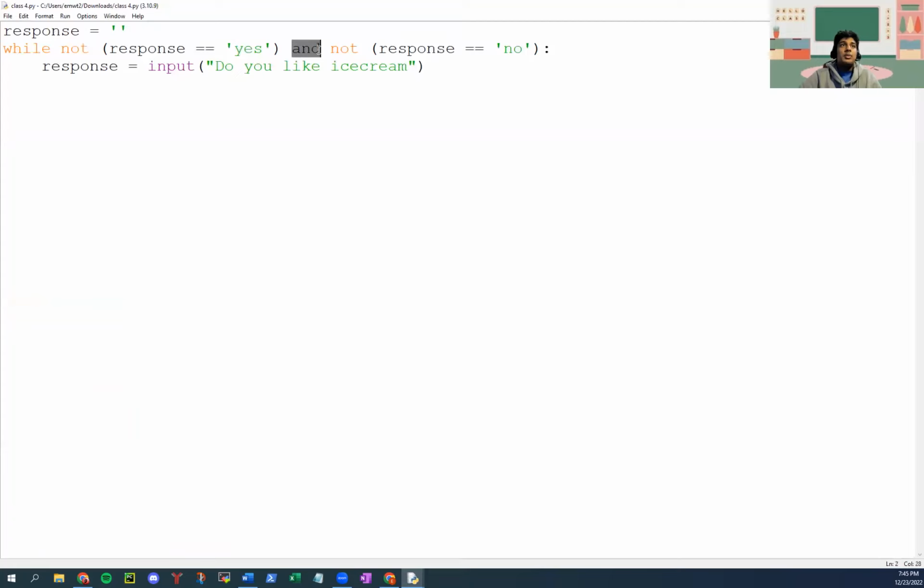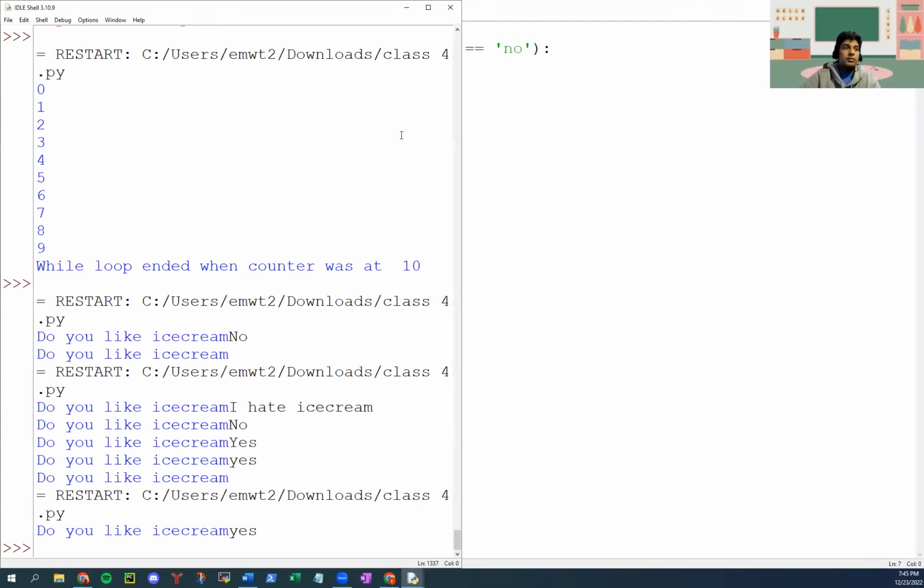what was happening is we put or, right? So we put yes as a response and then it went here. Not response equals yes. This is false. But since response wasn't equal to no, this was true. So that's why it didn't work. But since we put and, it works now. So I'll run it again.